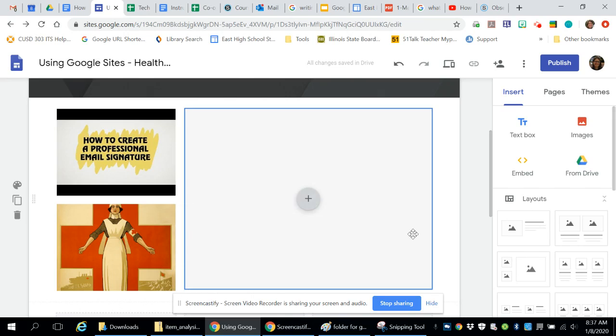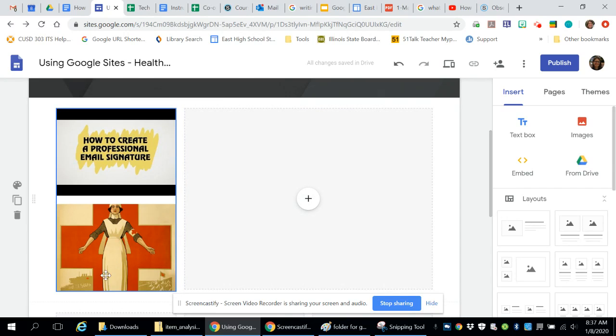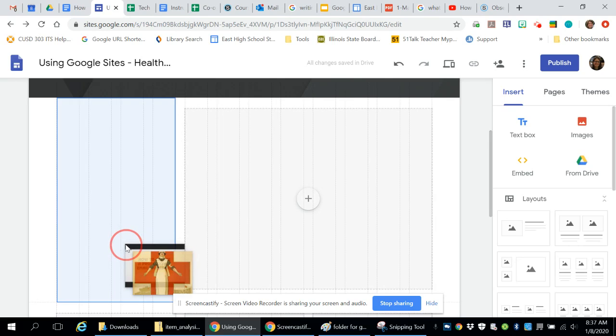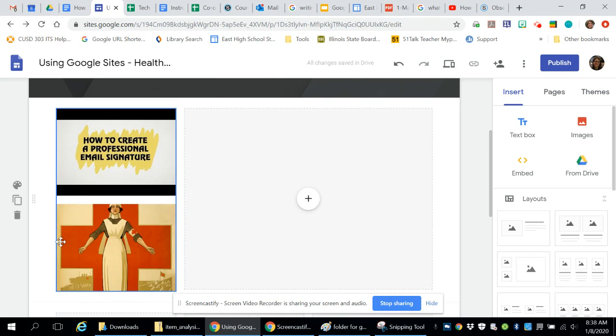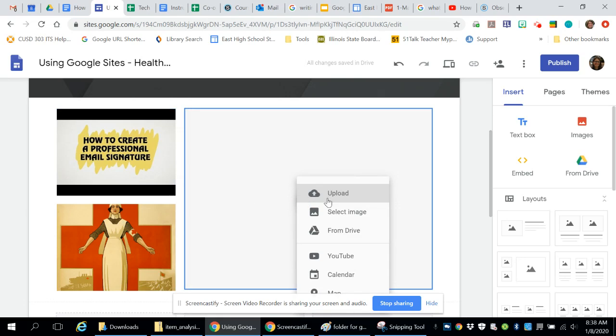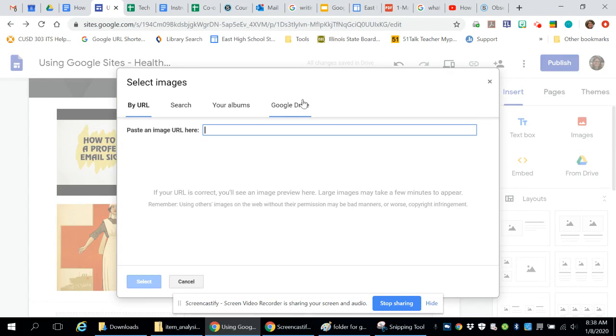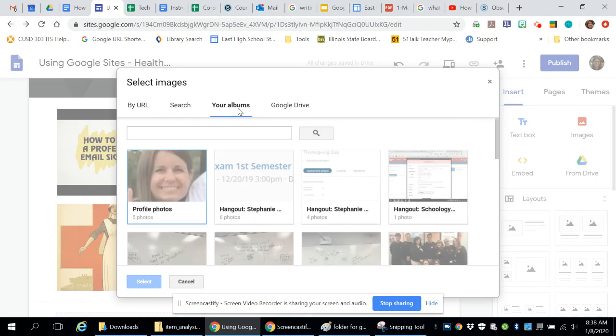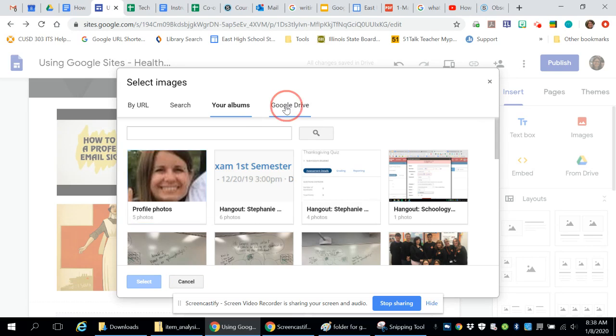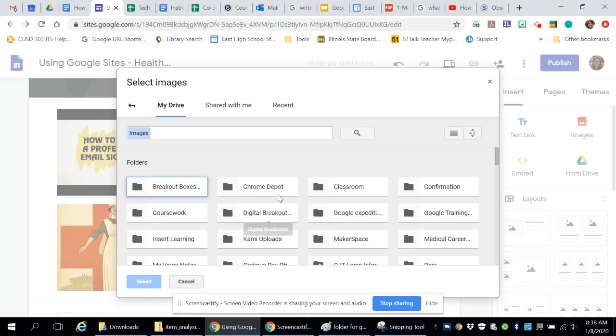Now, sometimes you'll find when you use the layouts that the size of the picture does not really fit the space that's available for it. So in that case, you may just want to do your own layout. Right? And then for getting images off your Google Drive or your albums that you have actually saved in there, you can click on those and just select them and upload them the same way.